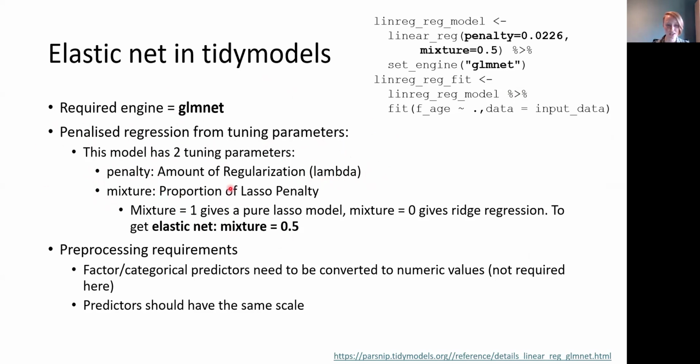This was called alpha in GLMnet, but this is the proportion of the lasso penalty, is what it's called. So essentially it goes from 1 being a pure lasso model to 0 being a pure ridge regression model. To get a complete mix of the two, an elastic net model, you can use 0.5. I believe you can use things in between 0 and 1 that are not 0.5 for different weightings on lasso versus ridge, but we're not going to worry about that. We're just going to go with the complete mix of the two at 0.5.